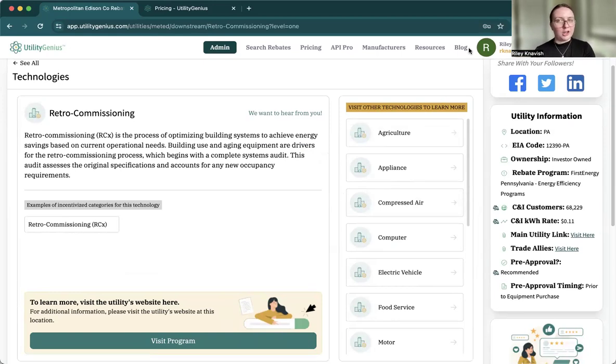There is an article on our blog about what this project entails and the different technologies that we track. There are, I believe, 21 of them that are included in this tier where we're letting you know where we know that incentives are available, but not necessarily what the specific incentive is. So that'll give you some of that information.